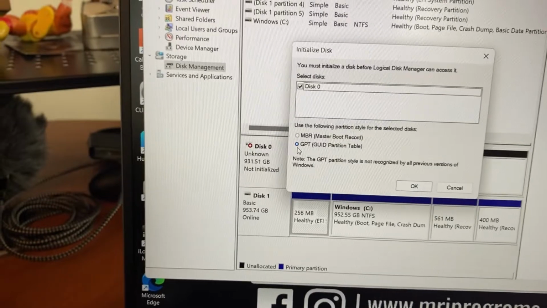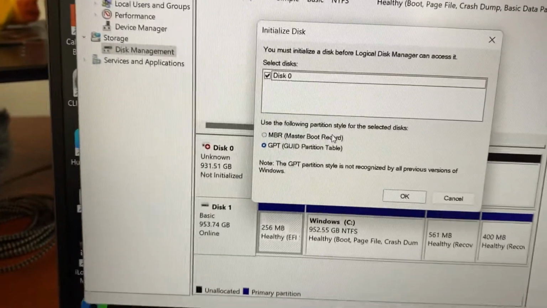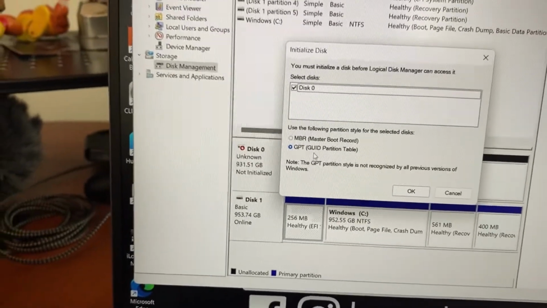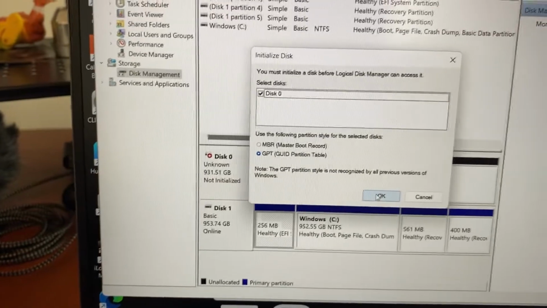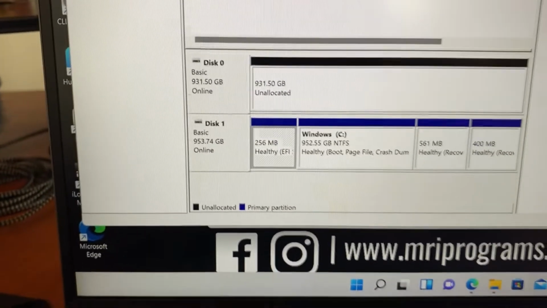You should have GPT highlighted already. MBR, master boot record, is kind of outdated. It's old, unless you're using a really old computer, you don't want to do that. So let's go with the GPT. We're gonna click okay. Now we're down here. Let's go back over here.